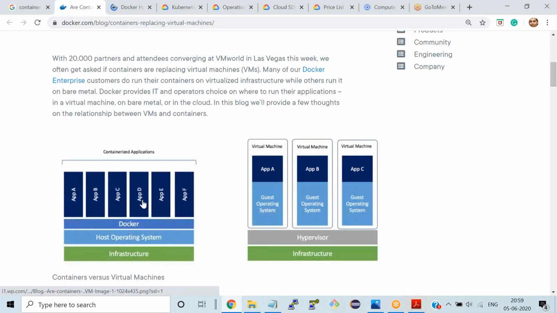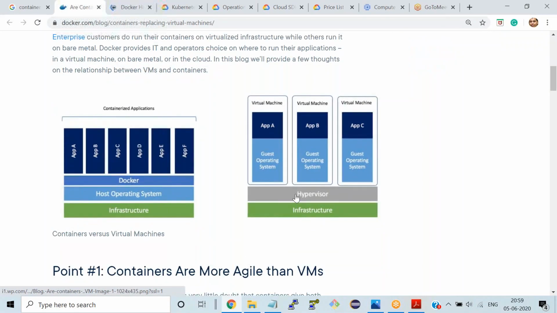Containers normally would have only the application related files, nothing else. It does not have an OS. That's the main difference. And because it's very lightweight, it's easily portable. It's all about images. You need to get the images and create containers. Image is nothing but a definition.